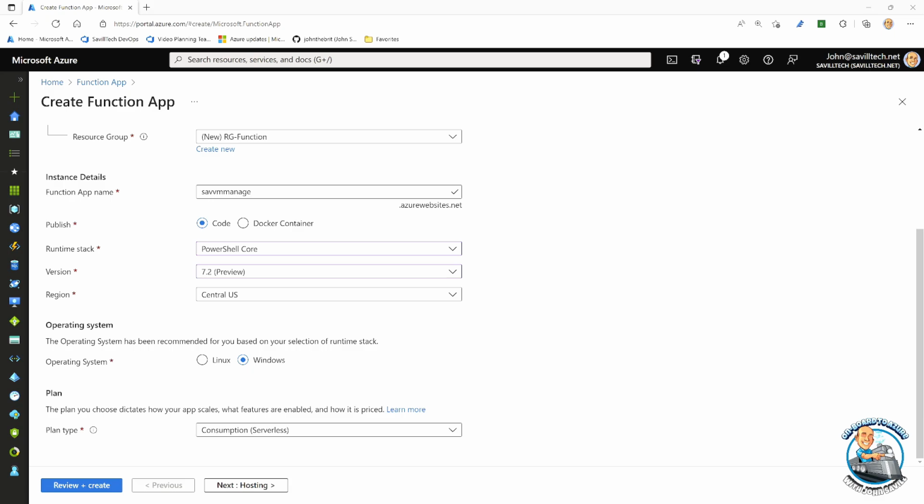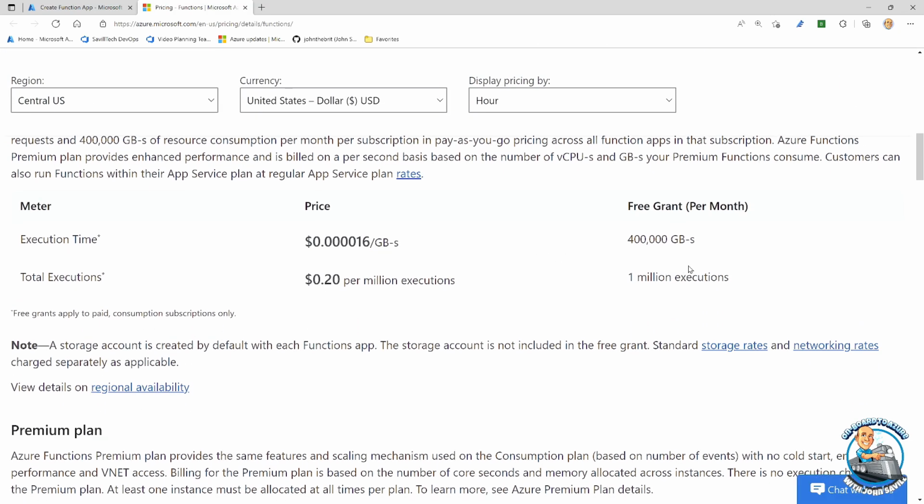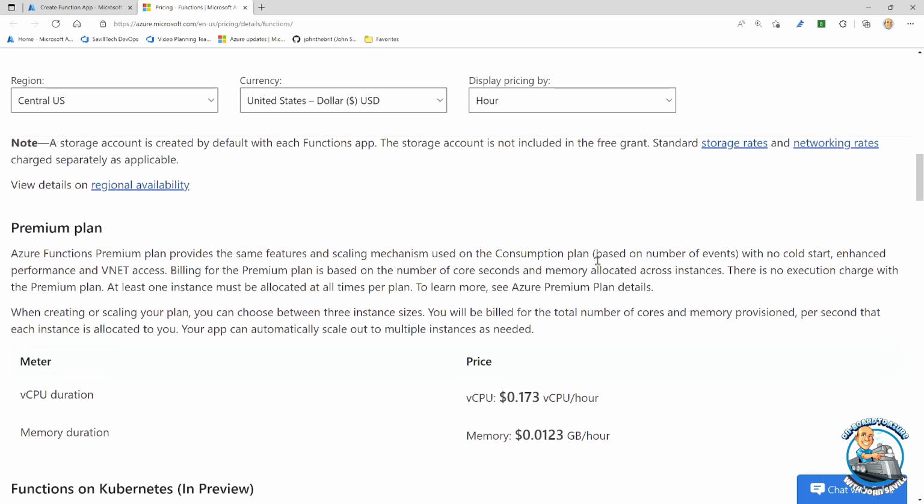And one of the nice things when I think about this consumption based is if we quickly go and look at the pricing for a second, we get a certain amount free. So if you look at this free grant per month, I get 1 million executions. Beyond that, it's 20 cents per million executions. Now there is a storage account. I do have to pay for the data written to the storage account. Typically this will not be a lot of money. But you can see we get a huge amount of this just for free. So if there's a certain amount I need to do just basic tasks, this is really nice. It's not going to cost me any money.